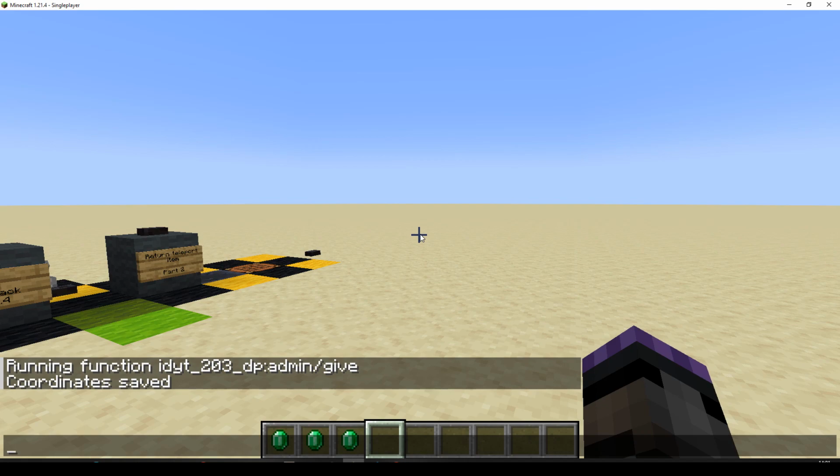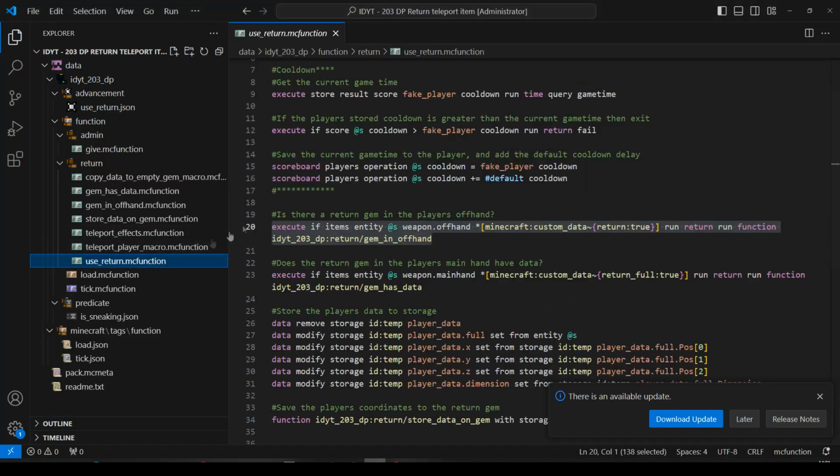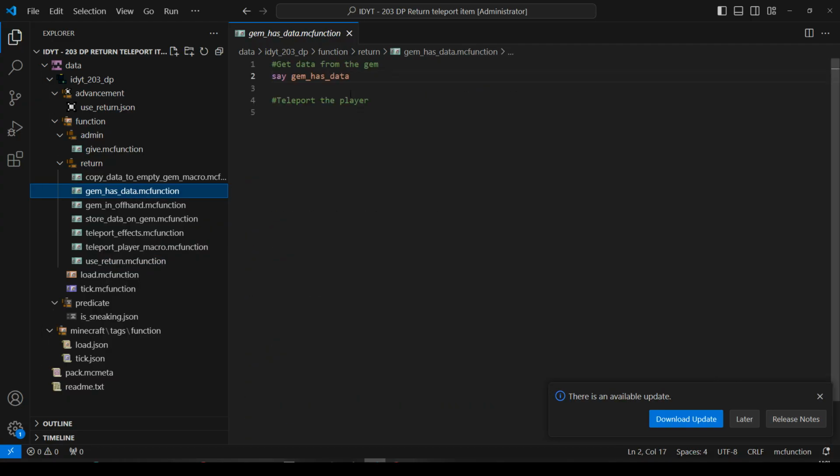What should we do first? I suppose let's do teleport first. Let's pop over to the Datapack and look at use return. Is there a return gem in the player's offhand? Well, we're going to ignore that one for now. Does the return gem in the player's main hand have data? Let's do this one. So gem has data. At the moment it's just saying gem has data. Let's get that data off the gem.